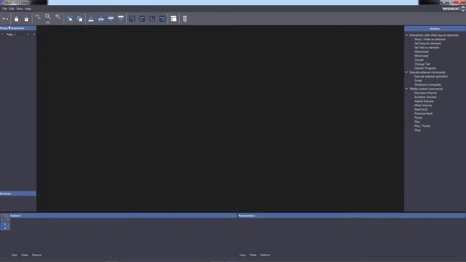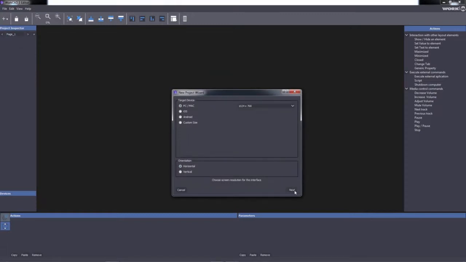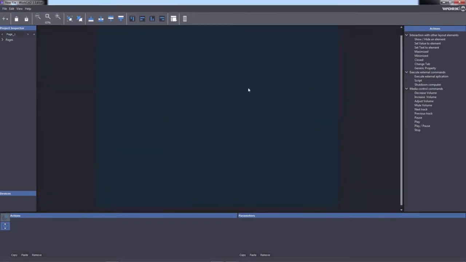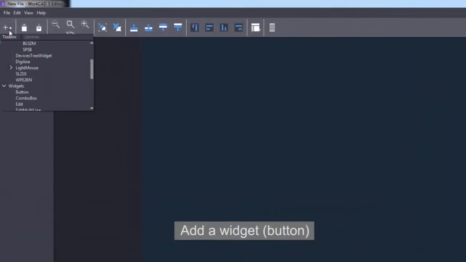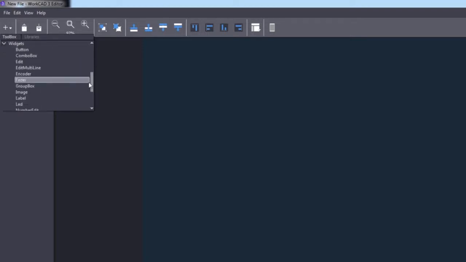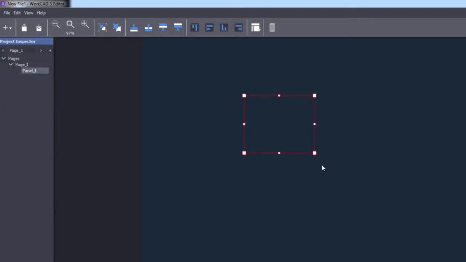I'm going to choose the project and create it from scratch. File, new project, we advance in the wizard, and we will have created the project. The first thing I'm going to do is to add the panel, and later I will add the buttons. So let's go to the toolbox, and inside widgets, we'll see that we have a panel, and we have to drag it on the layout page.